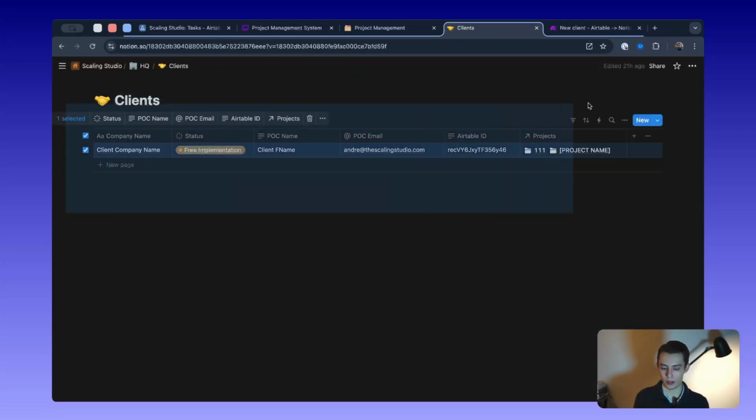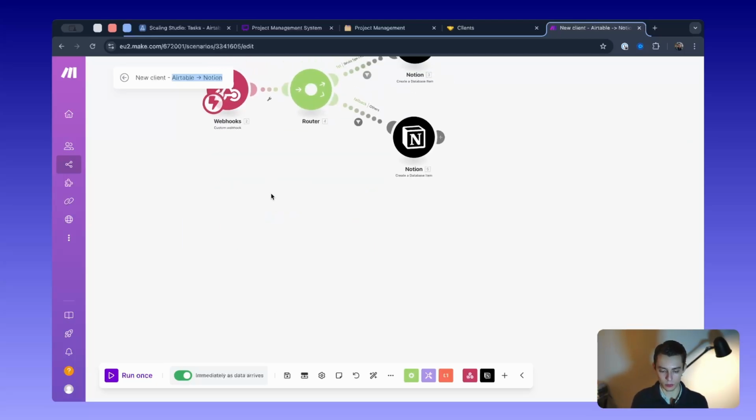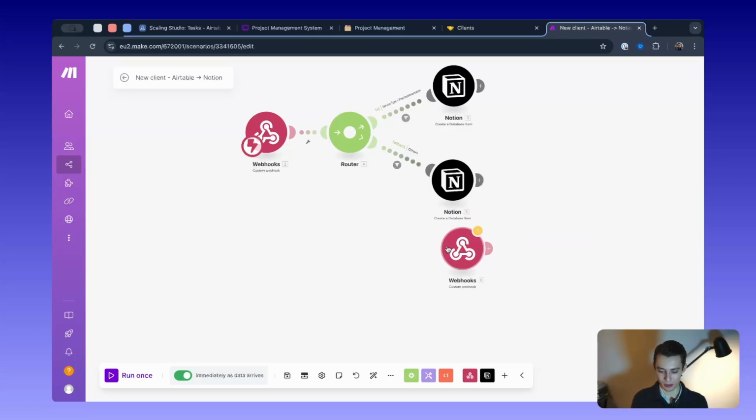We don't need to add these clients manually one by one from Airtable to Notion. What we do is we create an automation that every single time there's a new client, we transfer it from Airtable to Notion. And so what I have here, I'm not going to open because it has the webhook URL that I don't want you to see, but I'm going to show you exactly what happens.